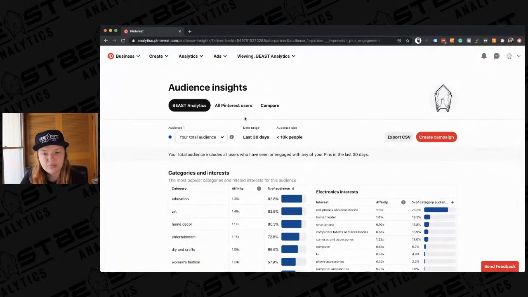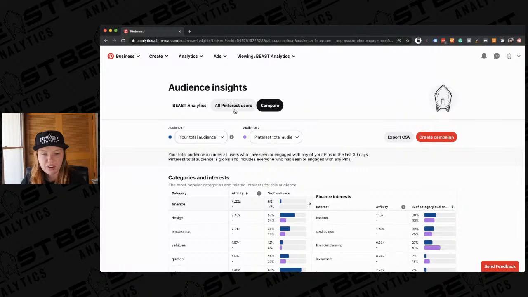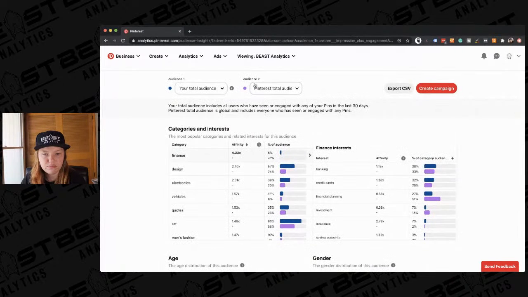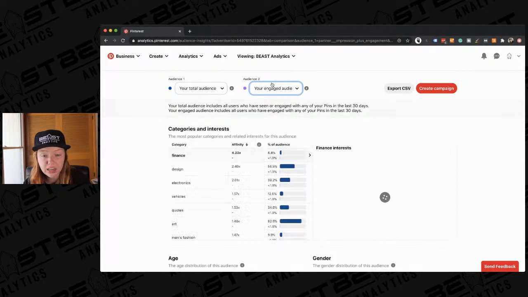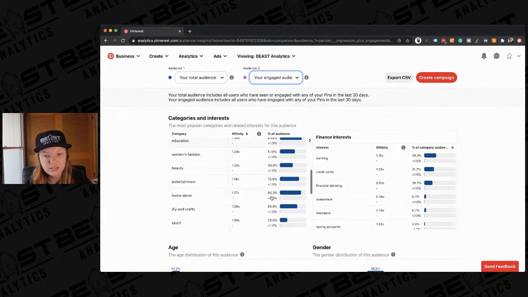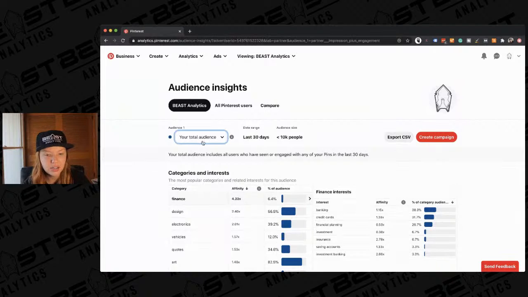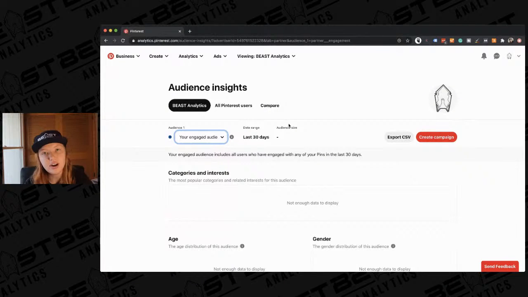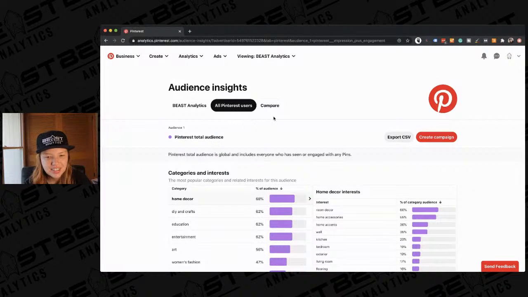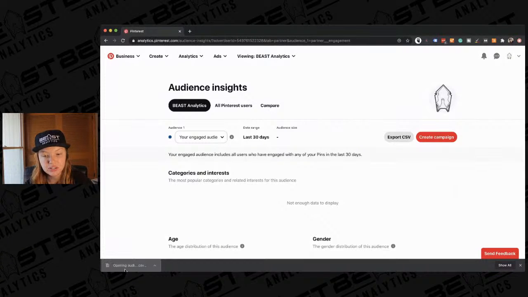Let's see. Then you can see all Pinterest users, and you can compare to the total audience, or just my total audience versus my engaged audience. So my engaged audience, I actually didn't look at that yet. Let me go to engaged audience and see what their interests are. I don't have a big enough engaged audience. That's probably why. But you can export this. I haven't exported it yet, so I'll be interested to see what this looks like.